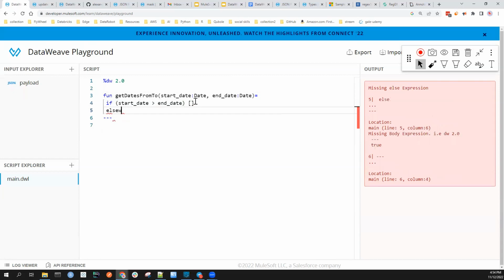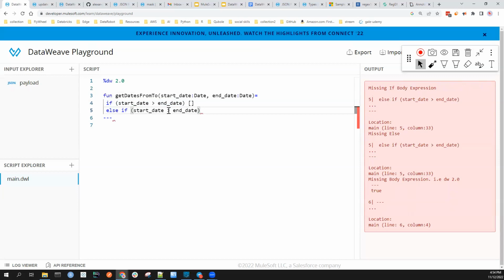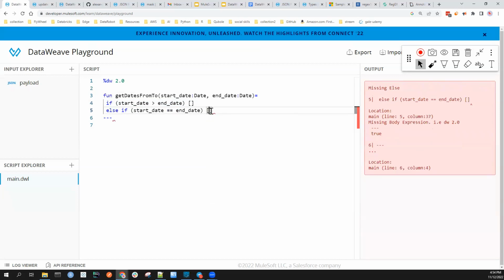Else, if start date and end date are the same, then it is just one value. If they are the same, it should return, I can put start date or end date here inside square brackets, because I want an array like this.